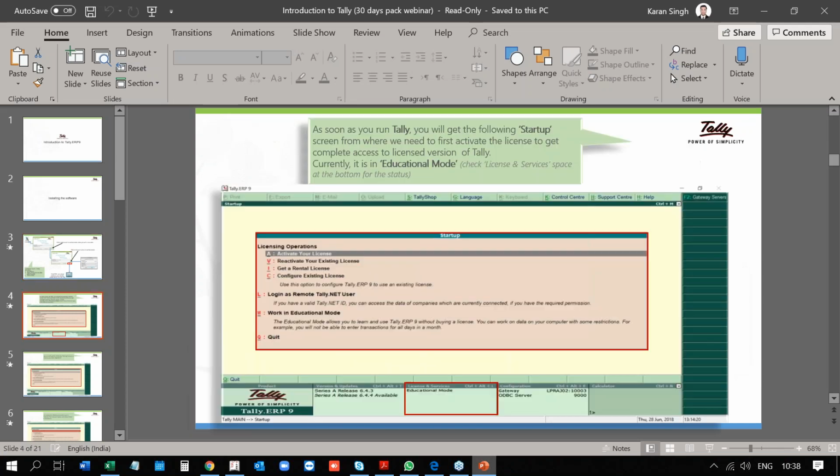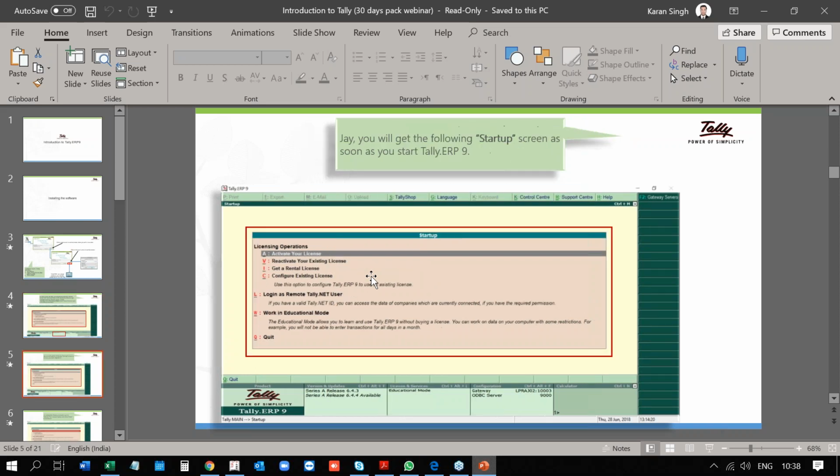This is a PDF that we've created just for your reference. So you get a screen which says activate your license, right? And these are the licensing options. So then you have reactivate license or get a rental license, which is actually not there at the moment. So for us as new users, we do activate your license, right? Once we click on activate your license, if you see below, Tally is in educational mode. So for you to get your license activated, you click on activate your license.